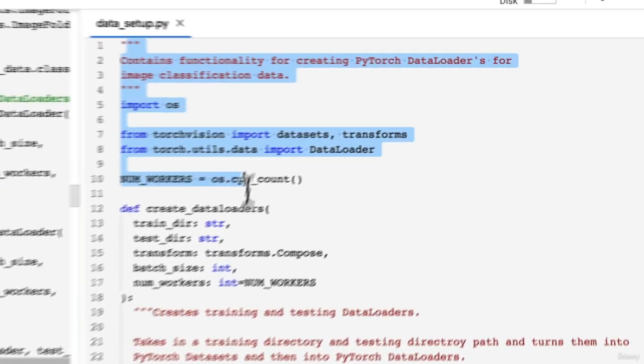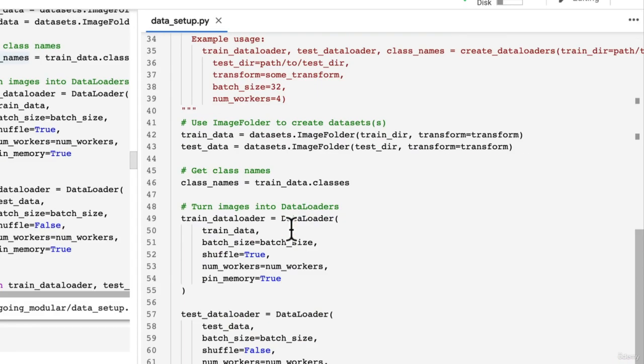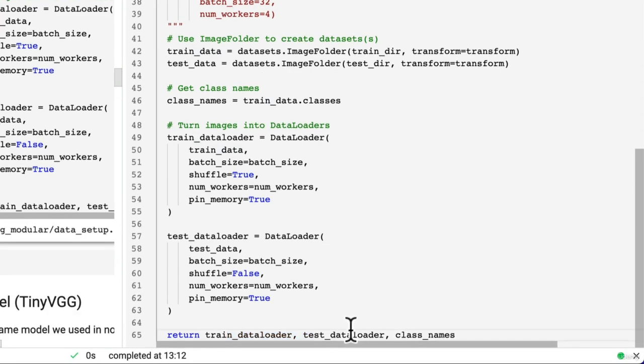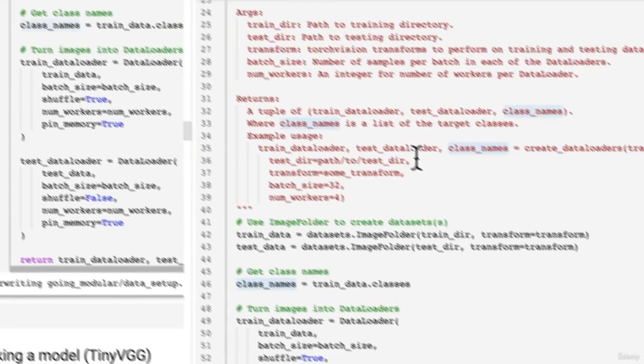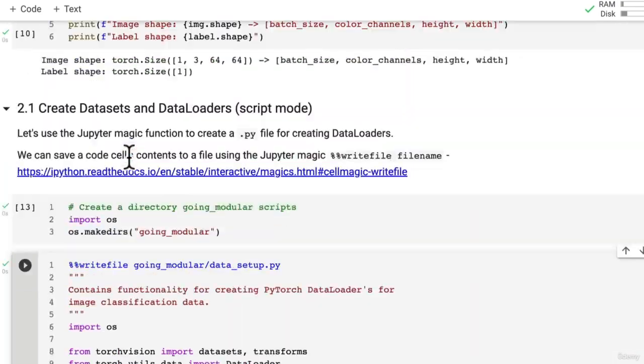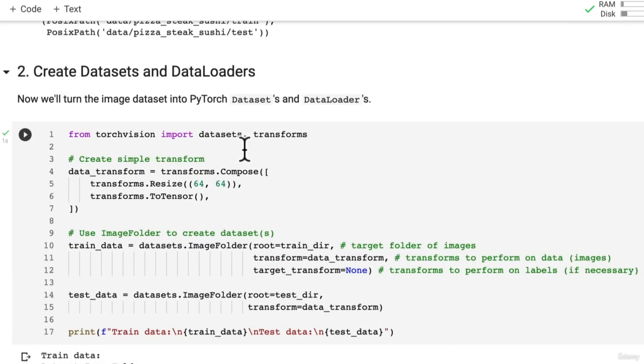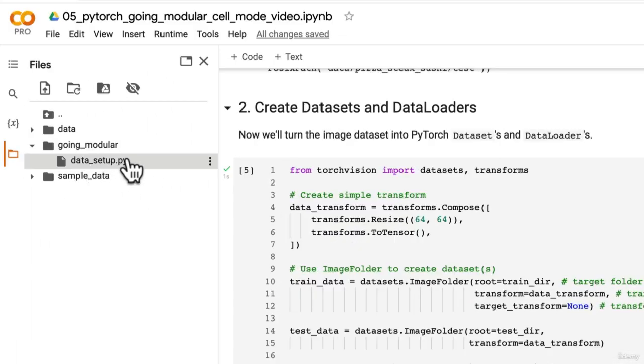We've got a Python script here. Do you know what we can do with this now? We can import this function and create our train data loader and our test data loader and our class names. So let's give that a shot, hey? What have we done? We've replicated these couple of cells up here. So that's working towards our goal of saving to Python scripts the most useful code cells of our notebook so that we don't have to keep rewriting them over and over again.